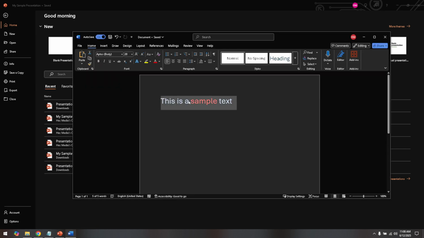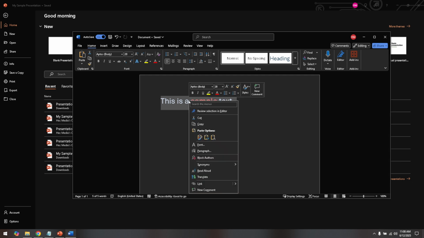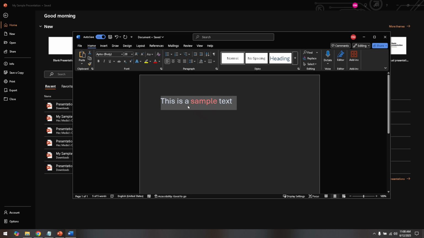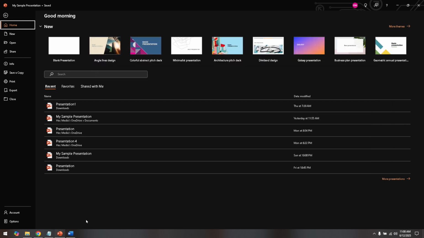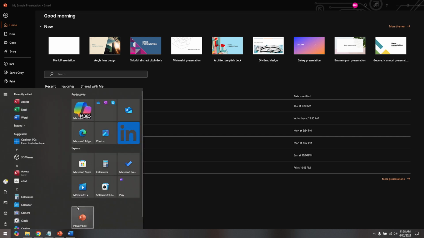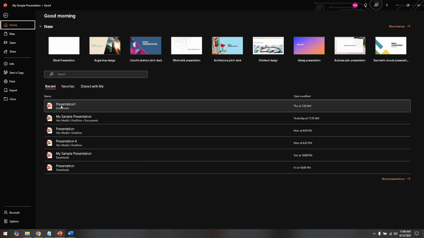Once highlighted, you can right-click and select Copy, or simply use the keyboard shortcut Ctrl+C on Windows or Command+C on a Mac. Now, navigate to PowerPoint on your computer, open it up if you haven't already done so, then open the PowerPoint presentation where you want to paste the text. If you haven't created your slides yet, now would be a good time to set them up, placing the elements you need on your slides to create a cohesive presentation.